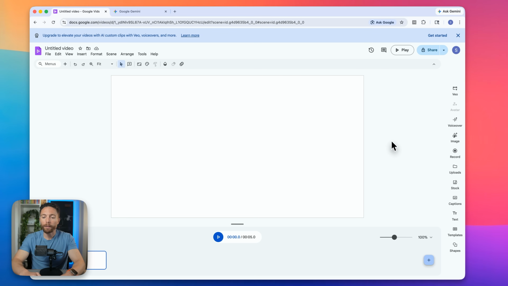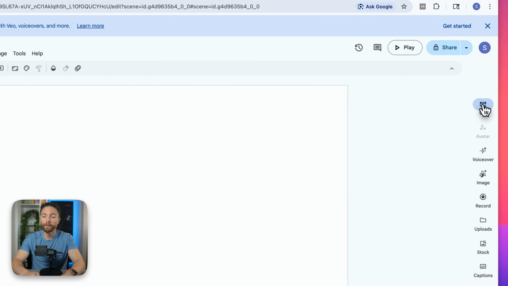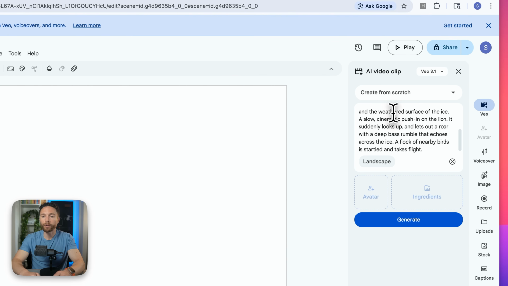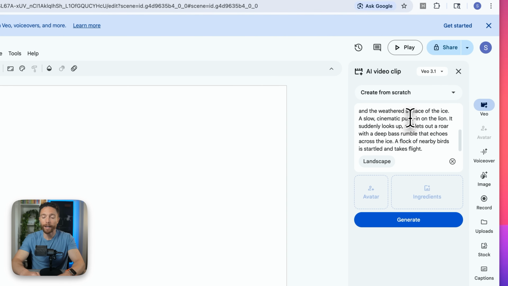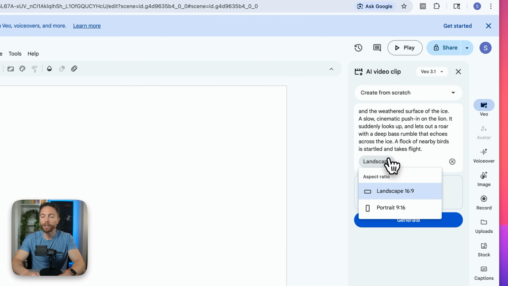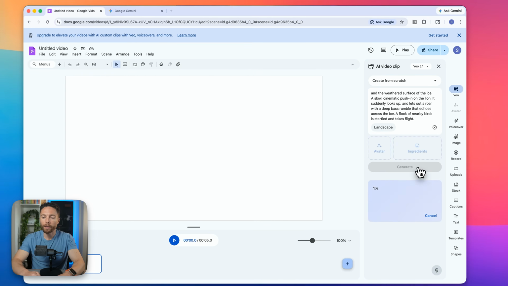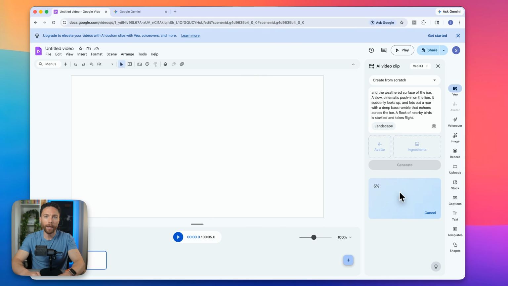Here inside a blank project, I'll click on the right where it says VO and ask it to create a video for me of a polar bear walking along a sun-drenched slab of ice. There are a couple options up here, like you can create from scratch or animate an image. We're obviously using create from scratch, which is just a text input. And then you can also change the aspect ratio between landscape and portrait. I'll click on generate, and this will take about a minute to generate. So let's skip ahead to when it's finished.